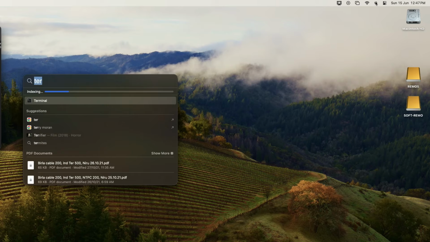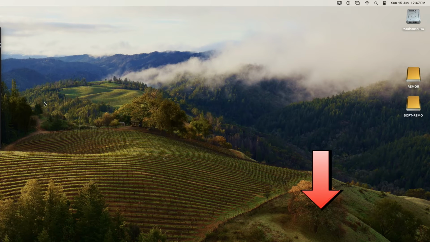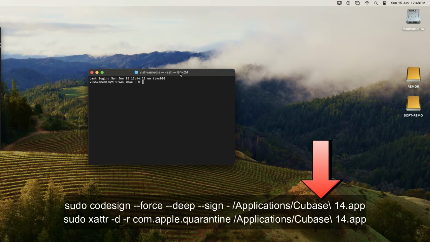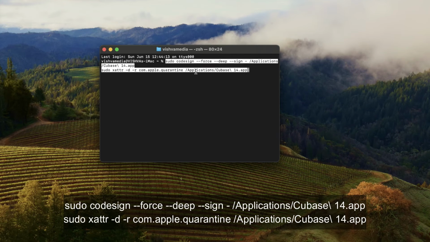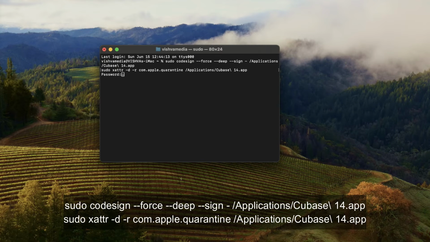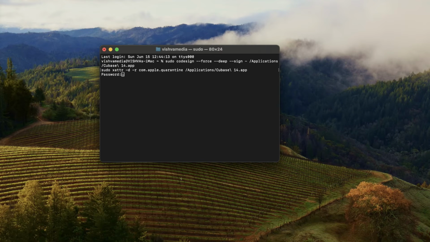To solve this problem, first go to the search bar and type terminal. Then copy the command given in the link below the description. Then paste it in the terminal and press enter. Now it asks for a password. You need to enter your user password here. Then close the terminal and open Cubase 14.